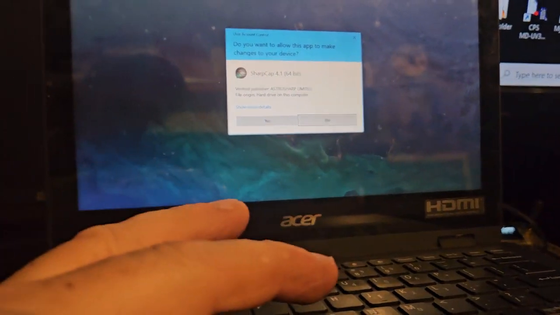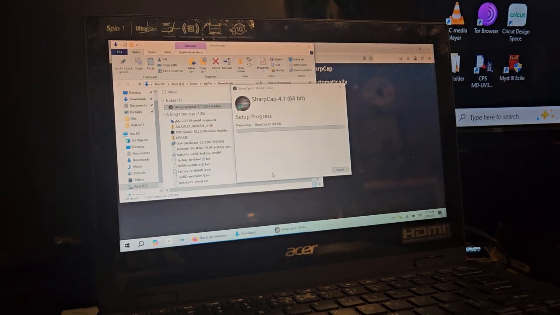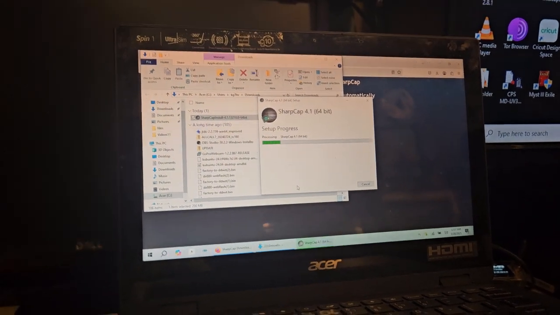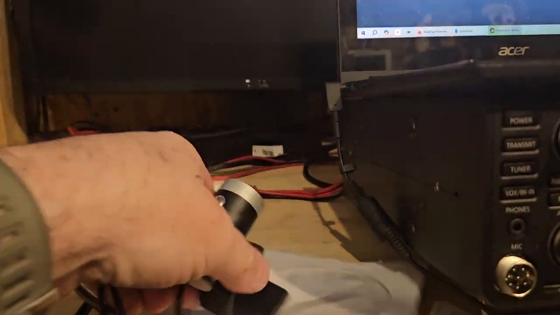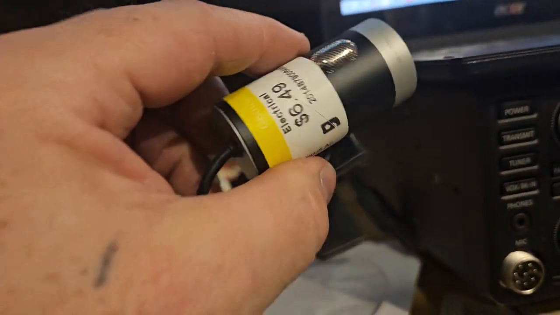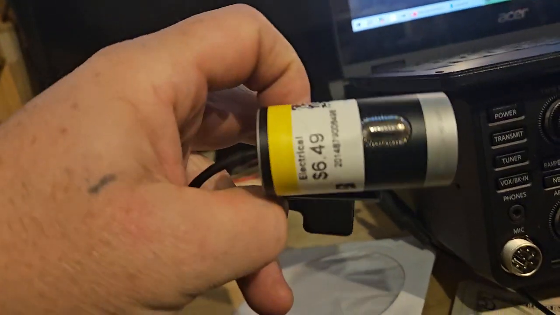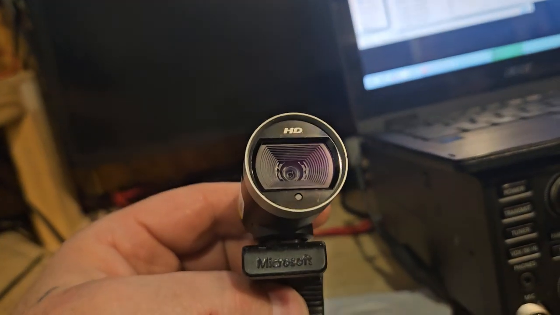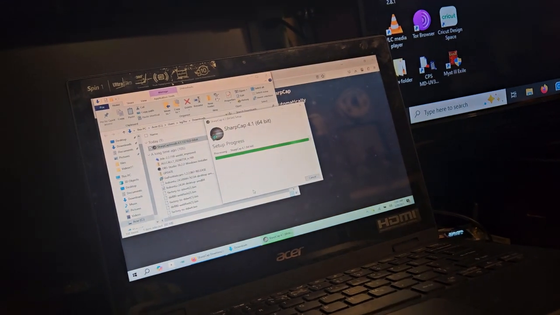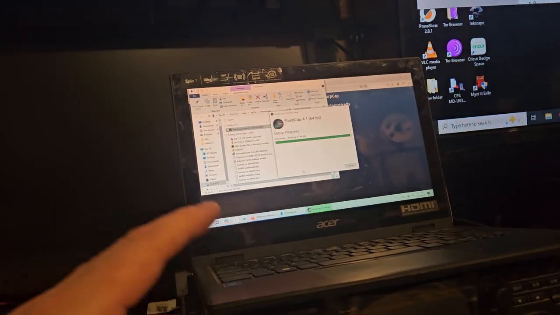Alright, assuming I got enough room on here, which I might not, I'm setting up this thing called SharpCap 4.1 for Windows, and we're going to use this webcam right here. It's like a Microsoft LifeCam. It was like $6. And it claims to be HD. So we'll see if we have enough room. I might have to delete some stuff off this laptop. I just wanted to use it because it's nice and small.